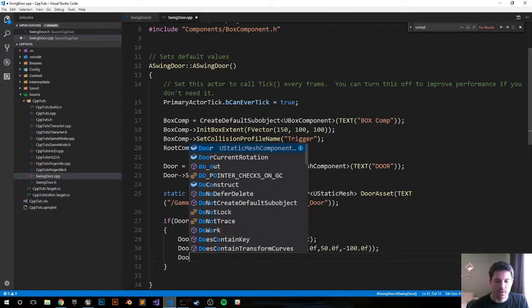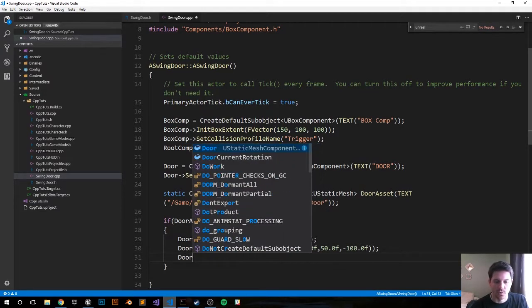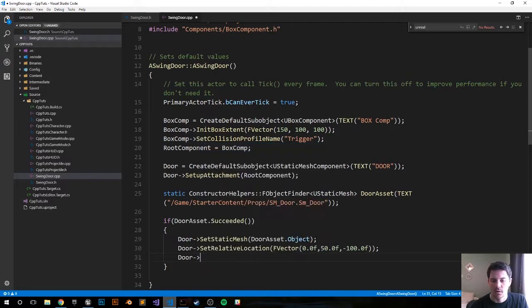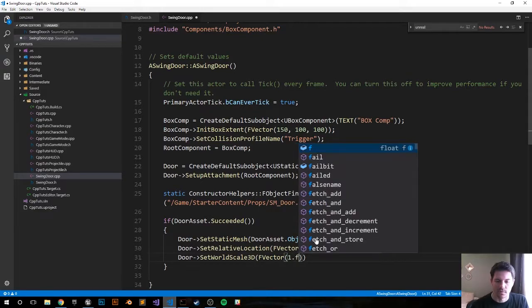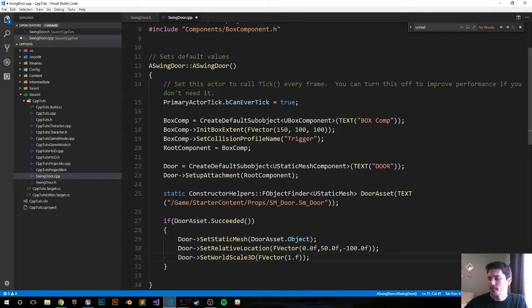And now door set world, door arrow operator, set world scale 3D, capital D, will be an FVector, and it'll be 1s all around. So just the standard scale of it.